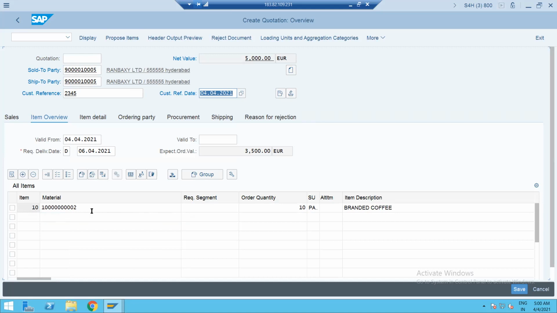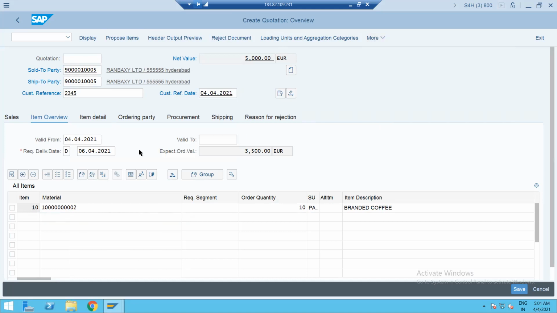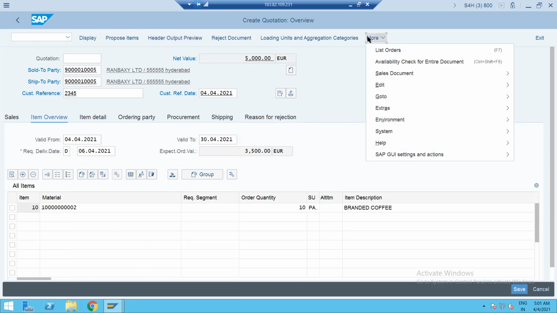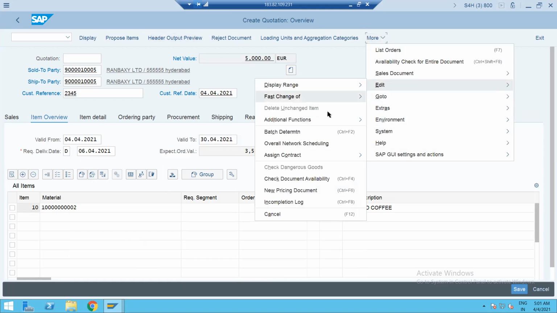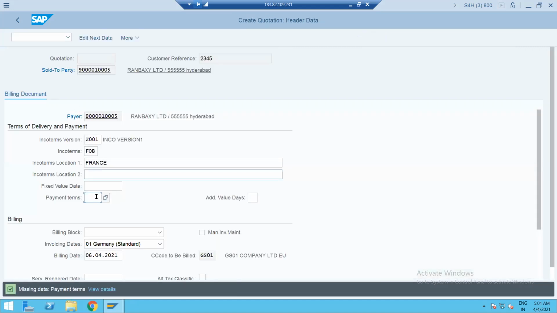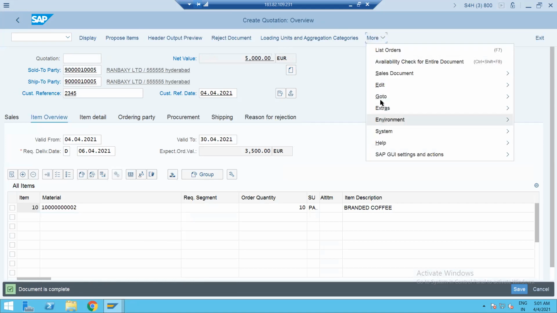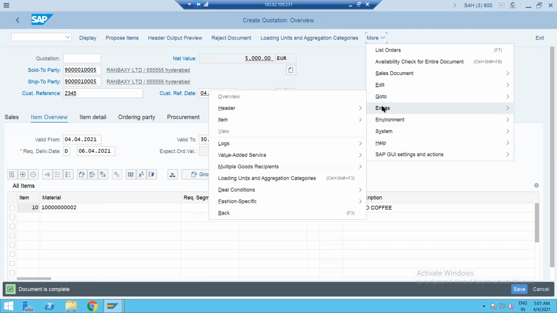Let's go here the similar way. So valid from and valid to, I think it's important. The quotation is valid till this month end. Let's check if any incomplete log is there. Go to edit, incomplete log. So header, it is asking for your payment term. Let me put that, it will be automatically copied. Now again go back. If any data is not filled, otherwise it won't allow you to go to the further screen.